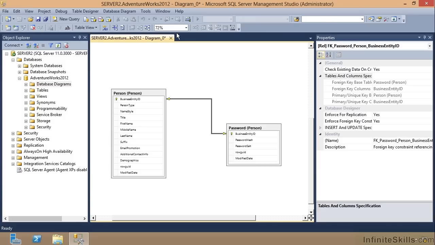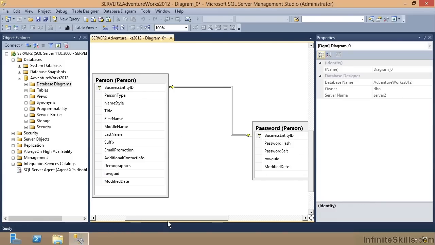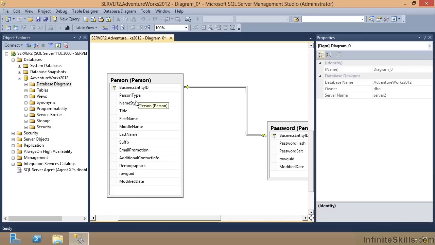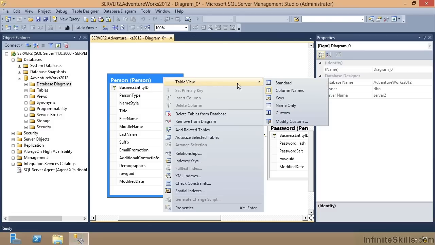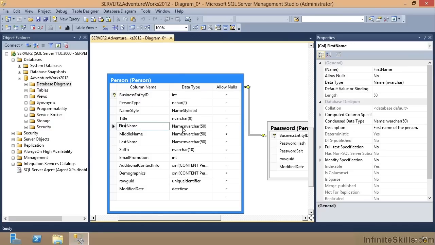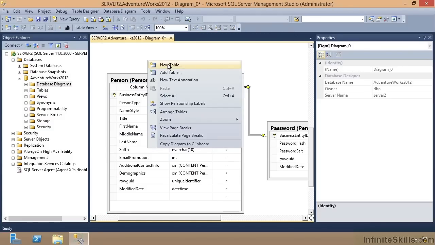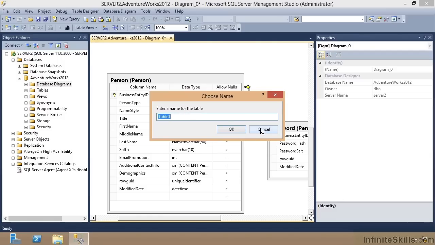Notice this is also showing me, and I'm going to zoom up here to 100%, and then I'll just scroll over a little bit. In the person table, I have a column called business entity ID, person type, name style. All that is out there, and I can see the names of the columns. But what if I want to see more than that? I can right-click on the table, choose table view, and then I can give it standard information. Notice this is showing me the column name right here, first name. This is also showing me the data type. Here's a suffix, nvarchar. Email promotion is an integer data type. Notice I can also click this and change the data type. Now I can actually do database design out here. I can right-click here and create a new table out here in the database. And so I'll cancel that for now.